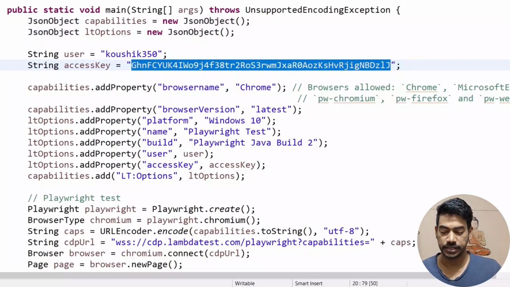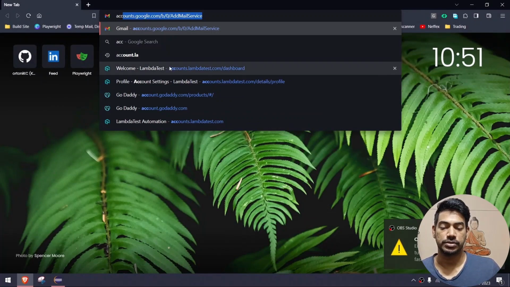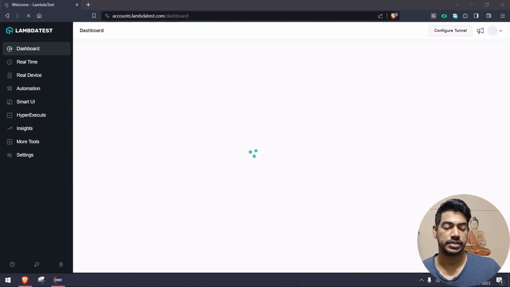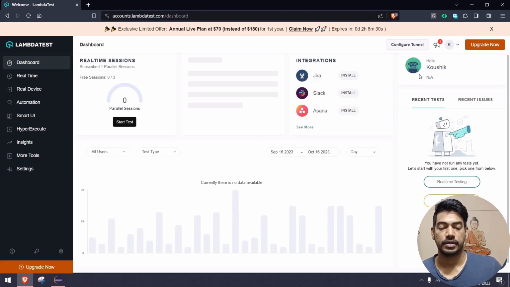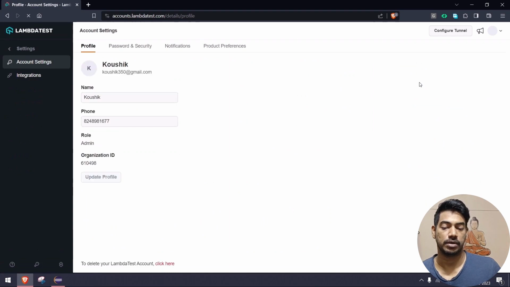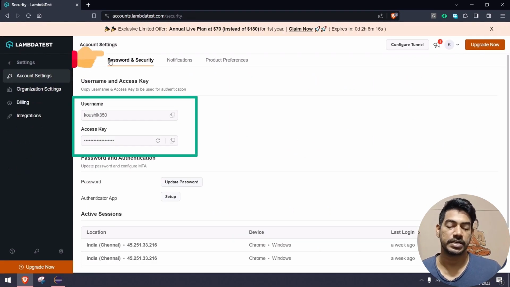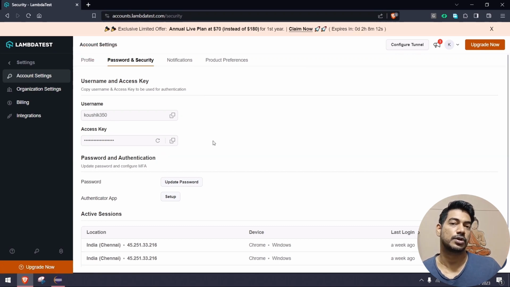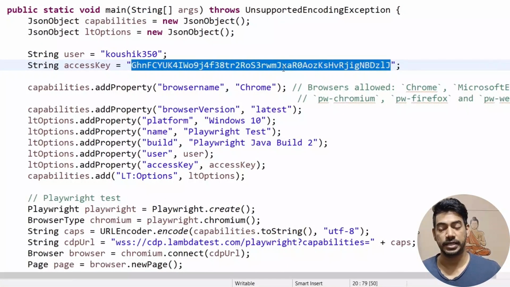So you can get that easily from your Lambda test account. So if you go to accounts.lambdatest.com/dashboard, and if you go to this user and if you go to this account setting, and if you go to the password and security, here you can see you will get the username and you can get your access key. Just copy and you can set it in your environment variable as well. For just this demo, I have stored it as a string.